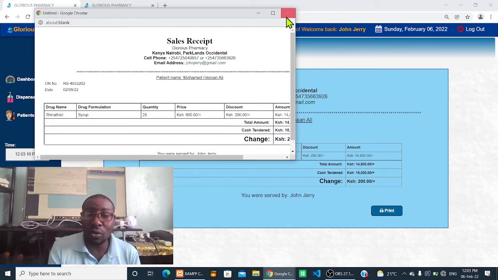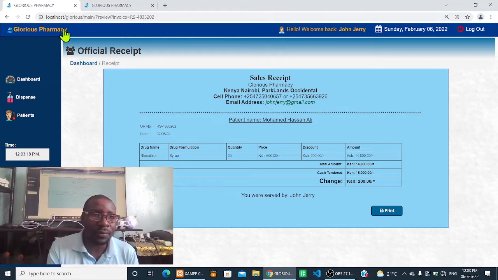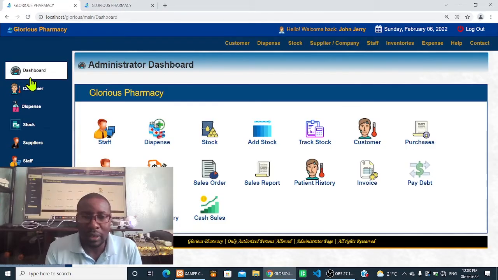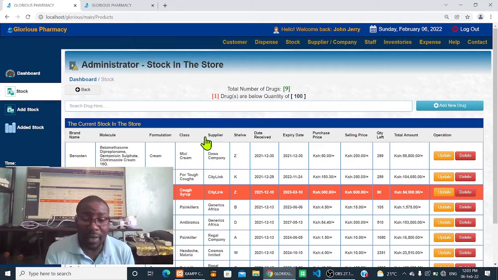Wonderful. Now let's go back to our product and check. We want to check what happens now to our product. Are you seeing that? Now we have the red arrow. That means the product has gone down, because drugs below a quantity of 100 will automatically change. So for now we have only one drug that needs to be added again.